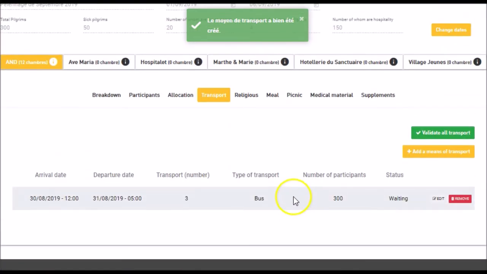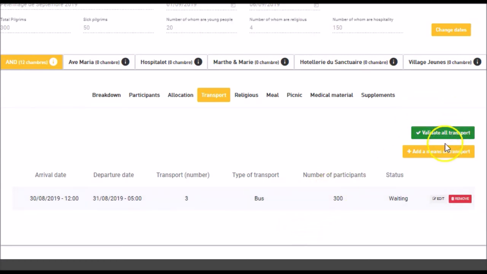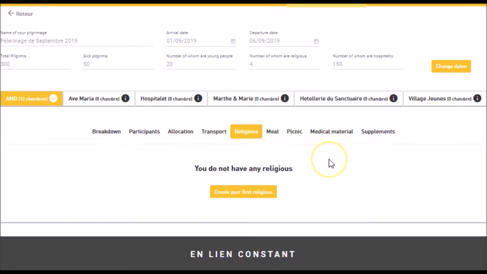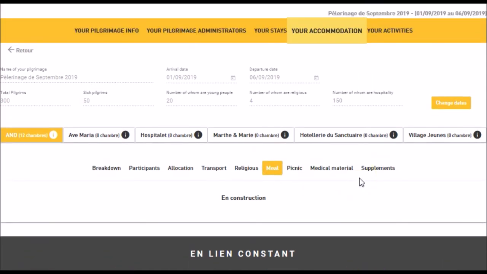This event has to be validated by the sanctuary because we have to ensure the fluidity of the buses arriving at the Accueil Notre Dame and also to manage our availabilities in the bus park. In the same way, and hopefully in a simple and intuitive way, you can book the arrival of your religious. You can also order meals, picnics, supplements, and medical equipment before you arrive at the sanctuary. These modules are under development for the moment, but will be available soon.